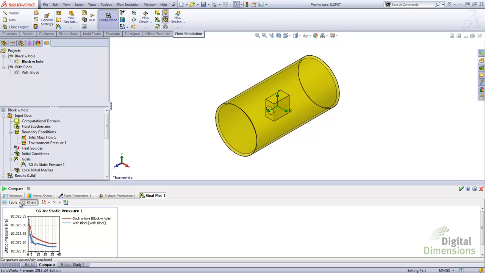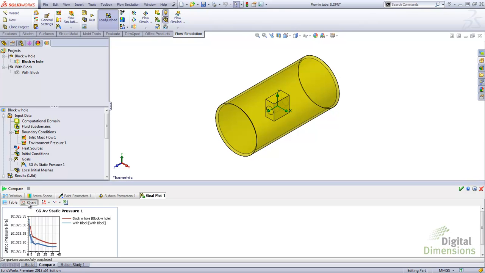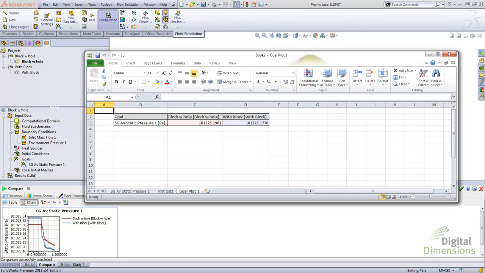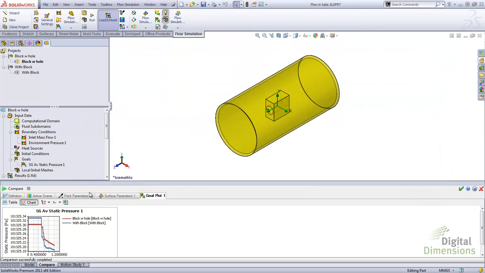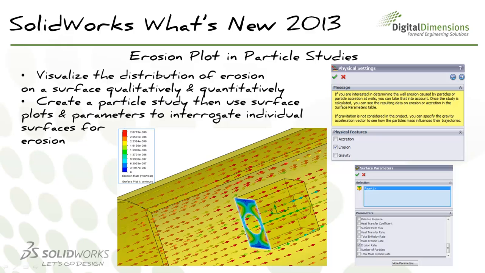Lastly, compare the different goals created for each configuration. You could look at the final outcome for each individual goal, in this case, static pressure. You could also compare the convergence plots that were created while solving for each individual project. We can further interrogate different aspects of our goal as far as travel, CPU time, and also we can display the different values, as well as export the data to Excel. And this is Compare Configuration Mode in Flow Simulation 2013.